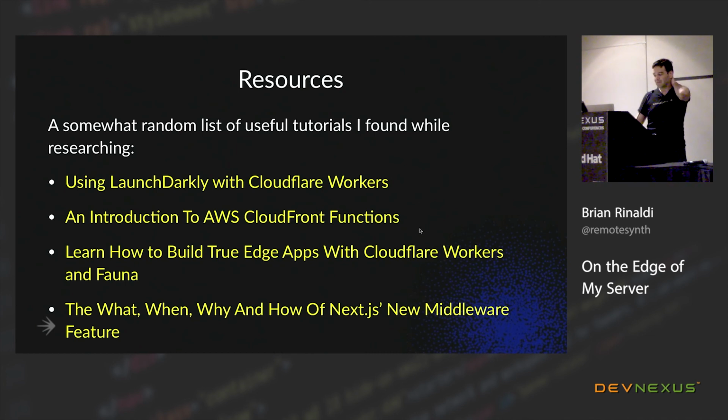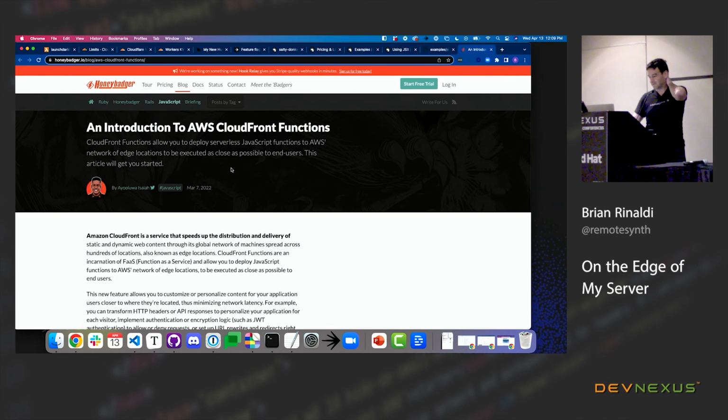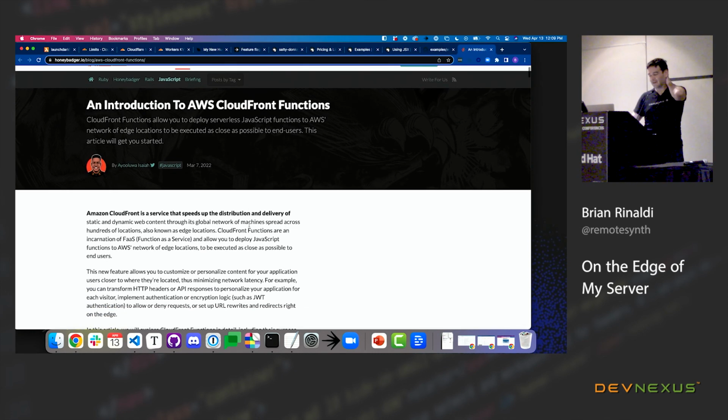I didn't talk much about AWS CloudFront functions, but this article is awesome. AWS, on top of being kind of hard to use, if I try and dig into their documentation or any of their sites, it's like they don't seem to want to explain to me what each of these things is about either.